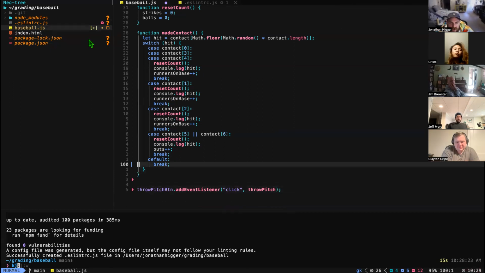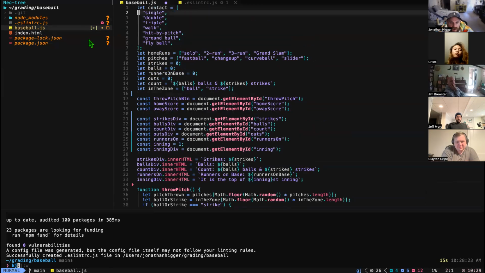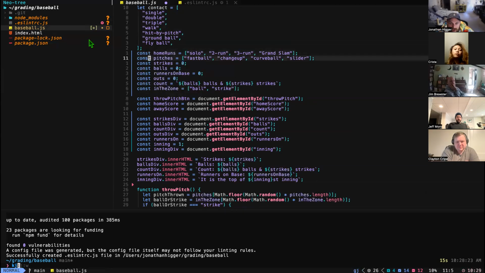So now let's start poking through more. We fixed the consts. All of these could probably be consts too, if I had to guess. Yep, so let's do const for those. And then also, what else?